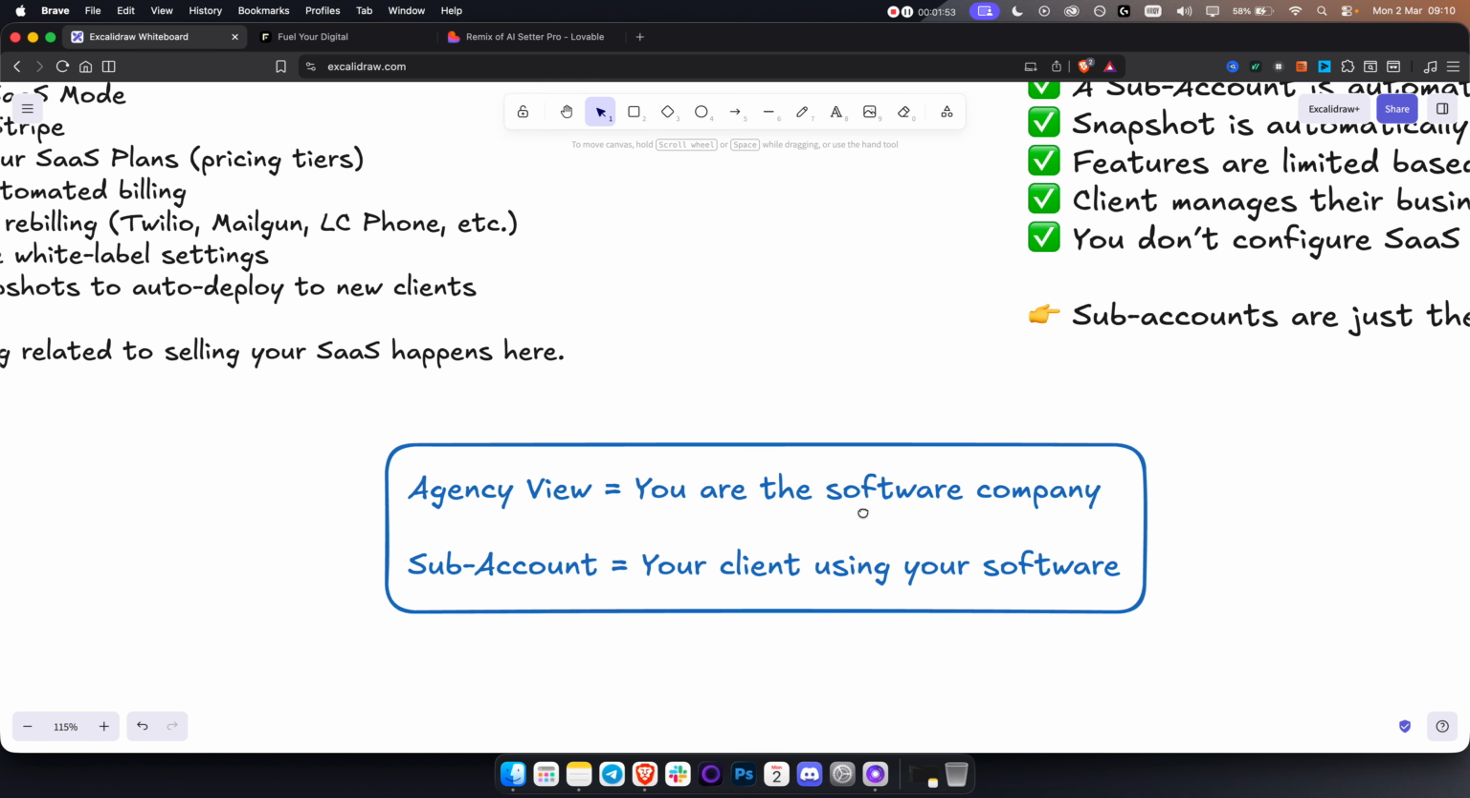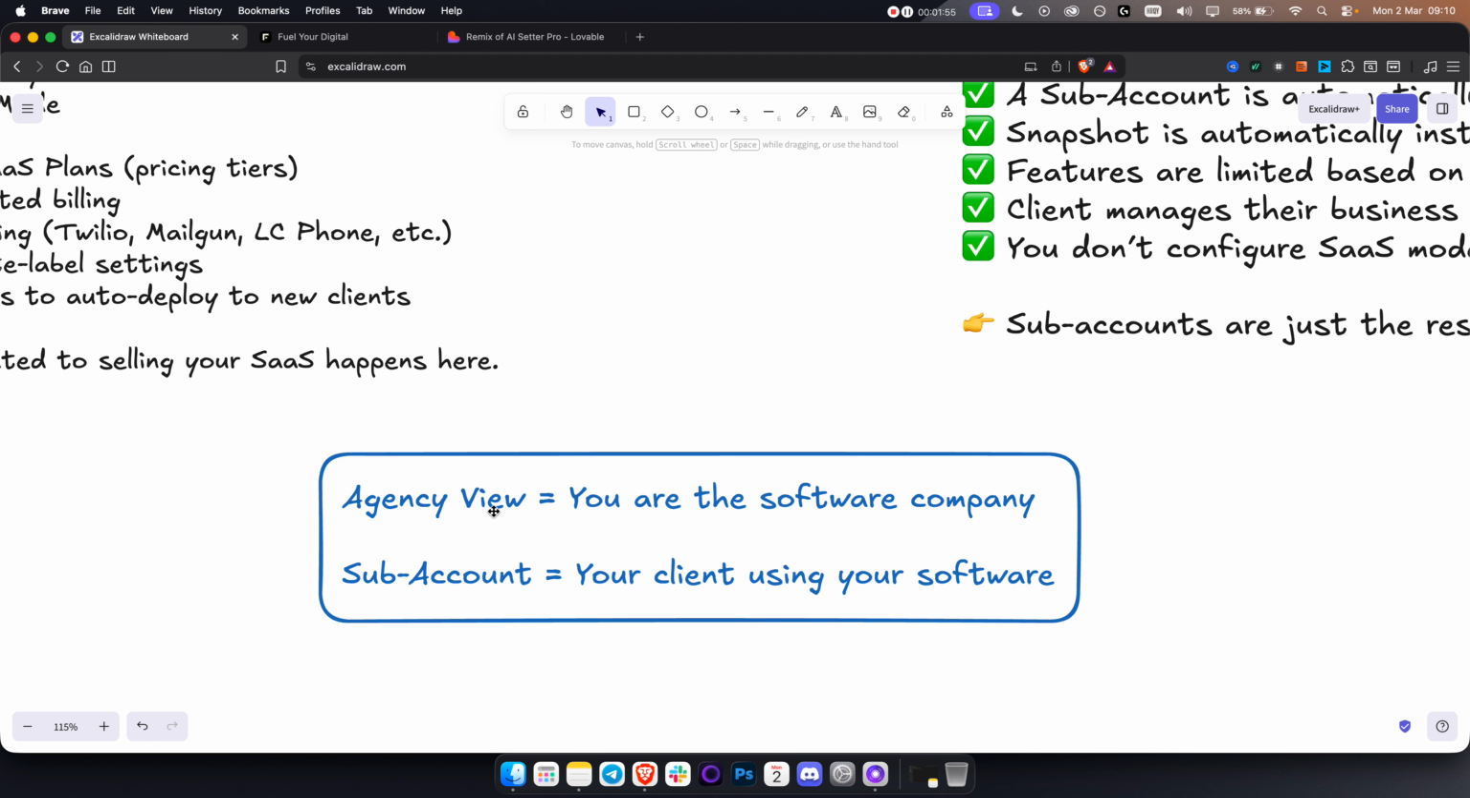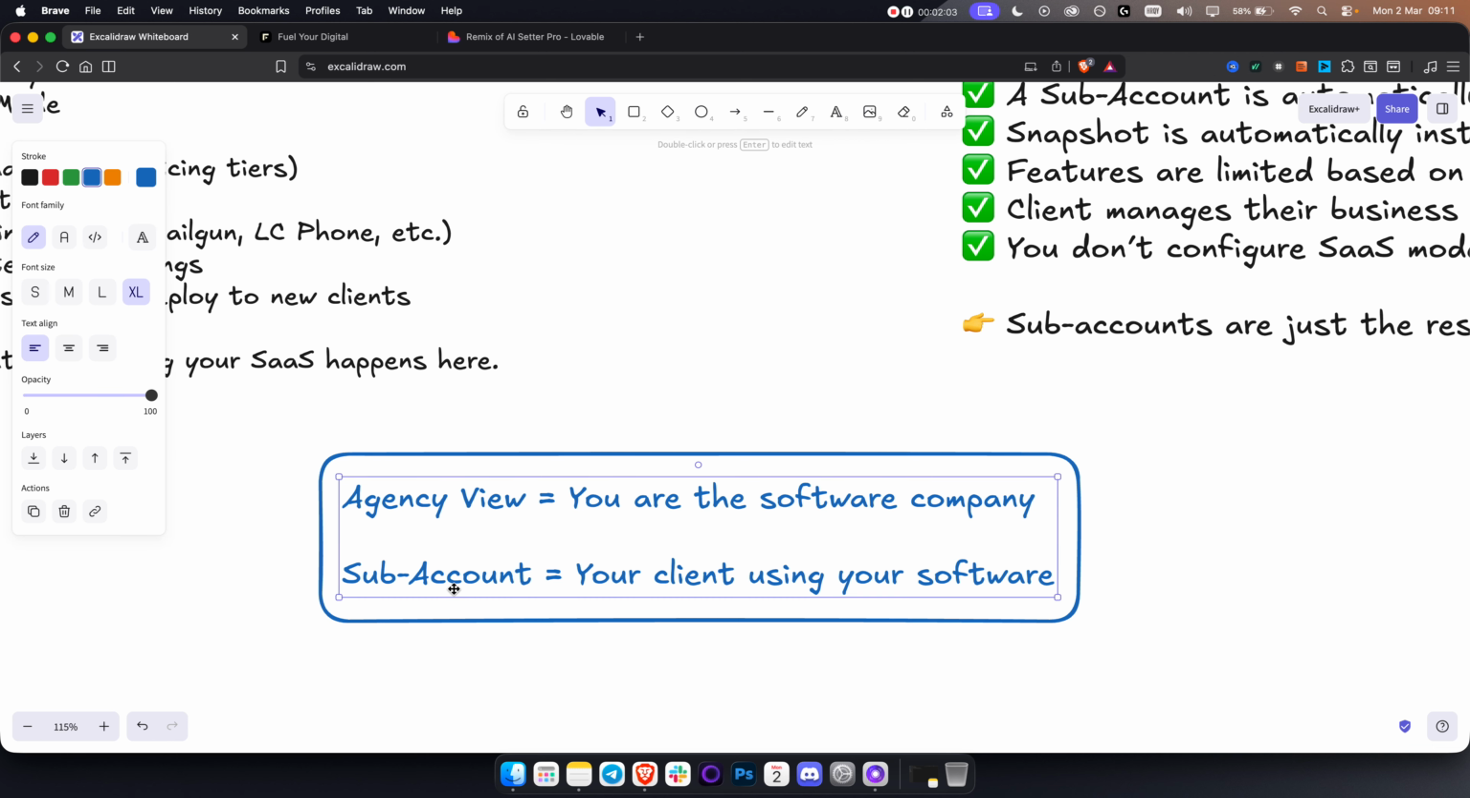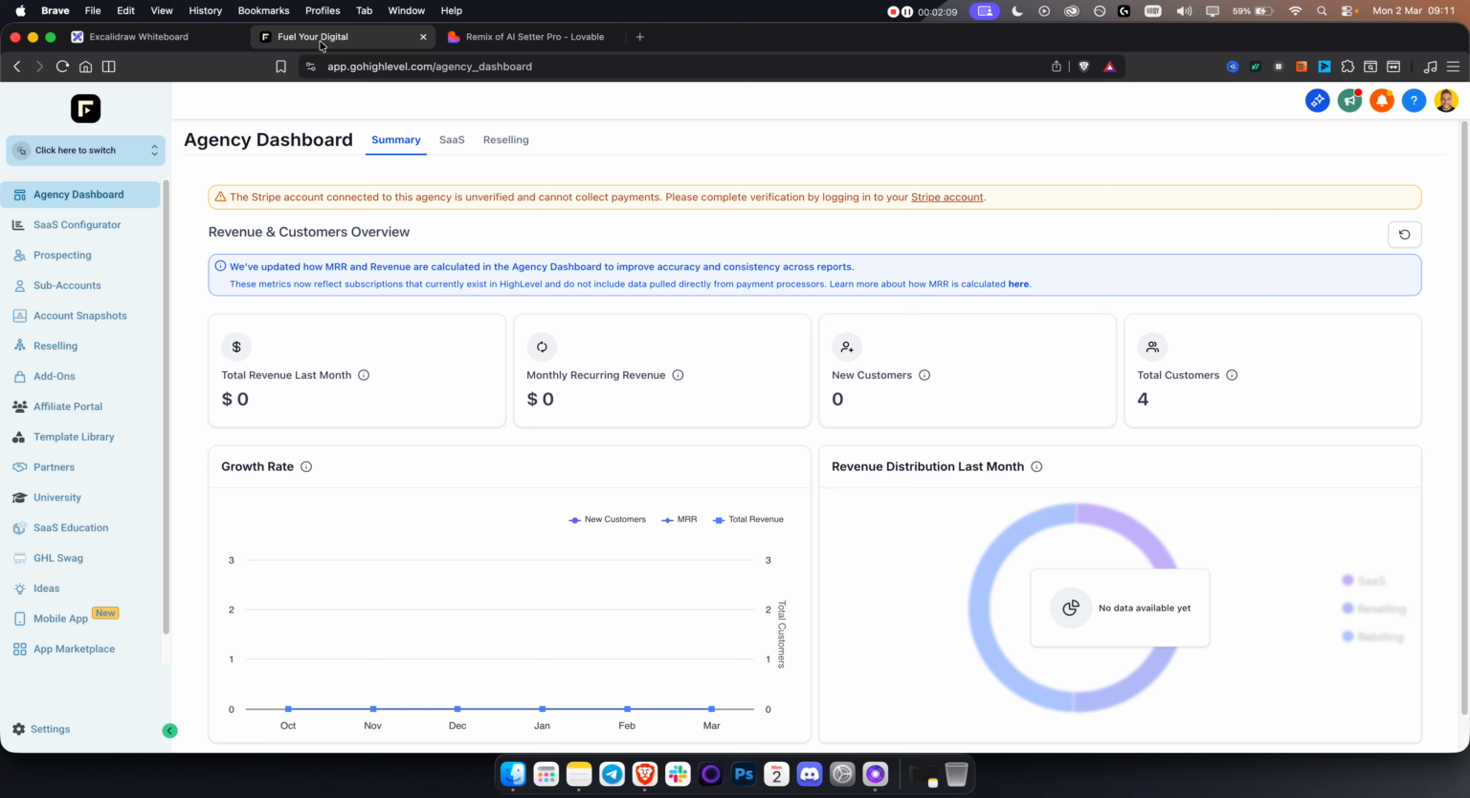And this is how you can look at it, right? Agency view is where you're the software company, and sub account is where your client is using your software. So in this case, you're setting up the software. In this case, your client is using the software that you set up. That being said, we can go right into GoHighLevel.